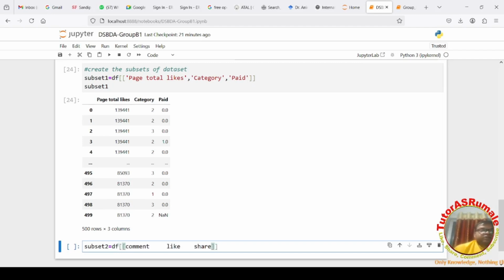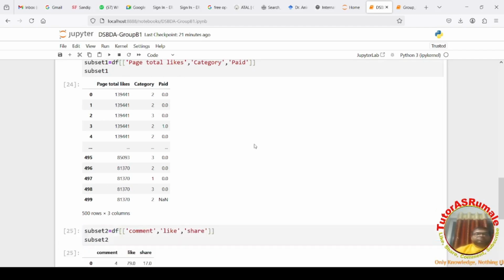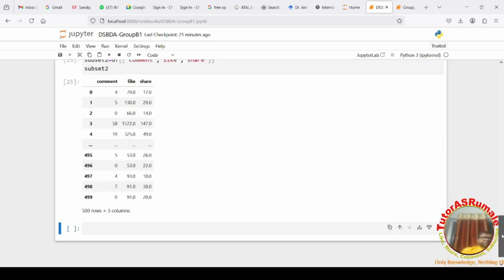Now we just have to add single quote, and this single quote must be followed by comma. Then you have to go with the backspace, just adding single quotes. So when we add this, here we are having just comment, like and share. So we got subset 2 ready. Let's check subset 2, and compile it. So we got the two subsets, subset 1 and subset 2.